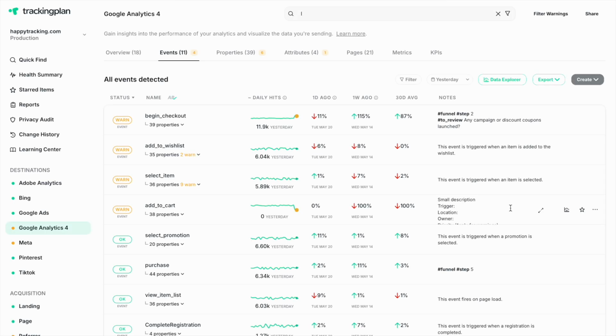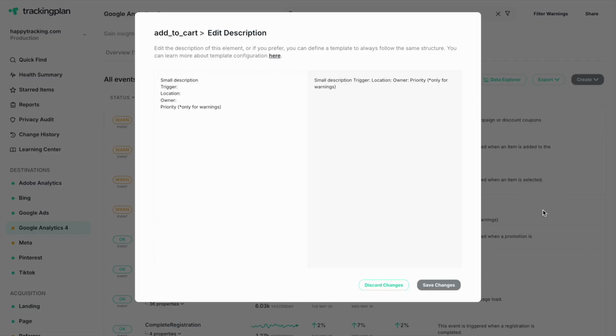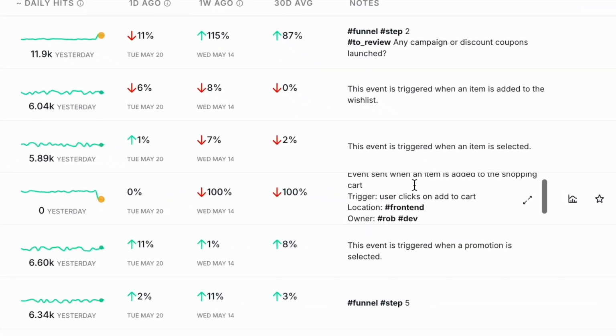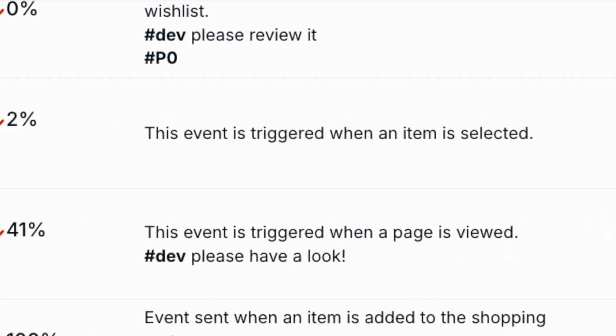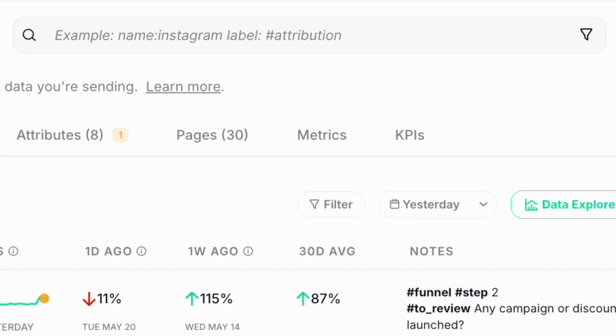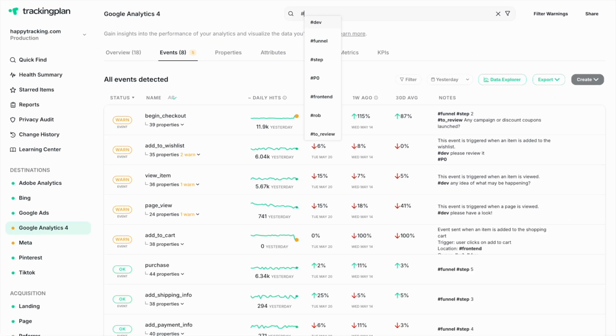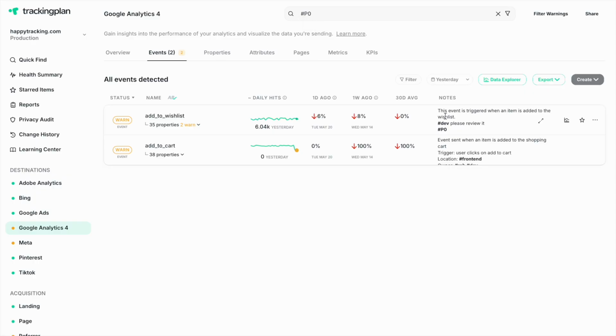Now it's time to edit it from there and personalize it for each of my events. Let's take the Add to Cart event as an example. I'll fill in the description, set when it fires, note where it happens, and since this event has a warning, I'll assign it to our dev team, and I'll also add a P0 label to specify its priority. In this case, labels are super handy to keep things organized, as they will allow our dev team to filter by all the events they have been assigned or help them focus on urgent issues.